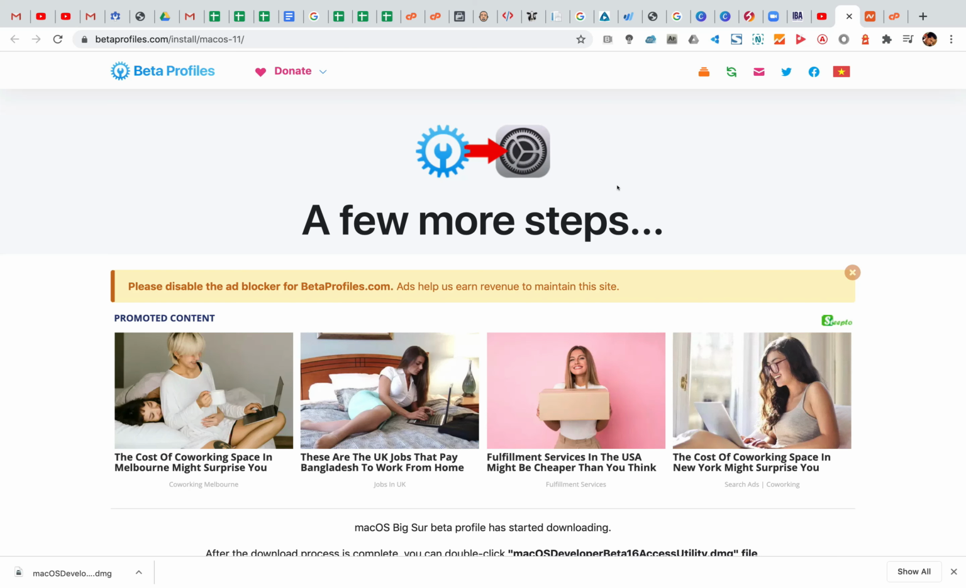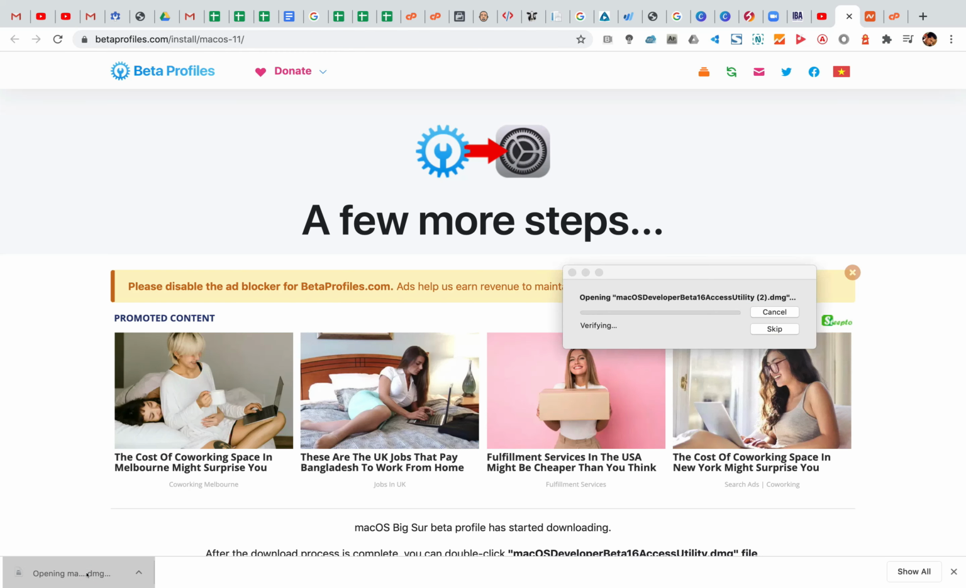Today we are going to see how to install Mac OS Big Sur. So before we install, we need to go to betaprofiles.com/install/Mac OS/11, and after clicking there, the download will automatically be here. All we need to do is just click on the download and install it.